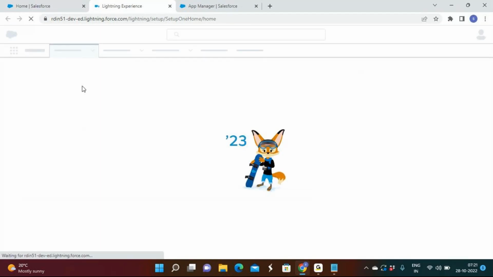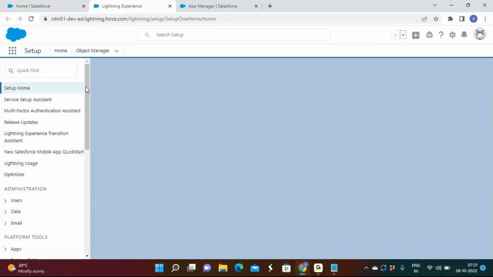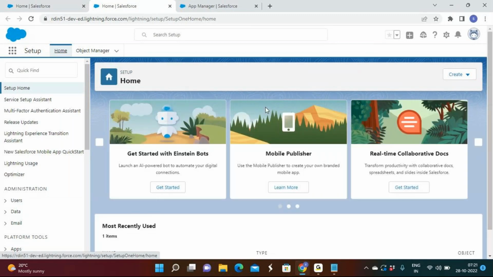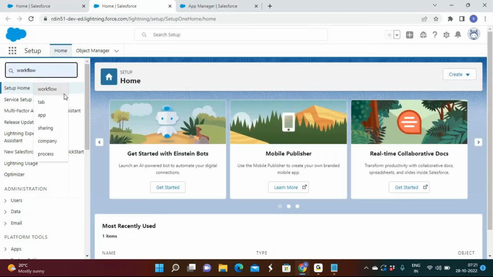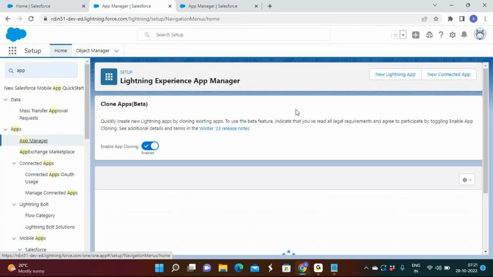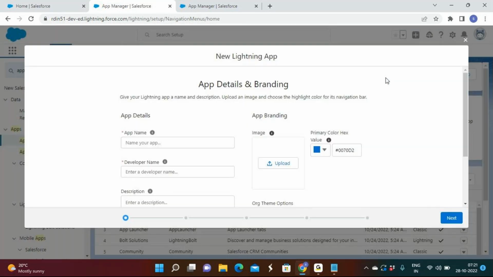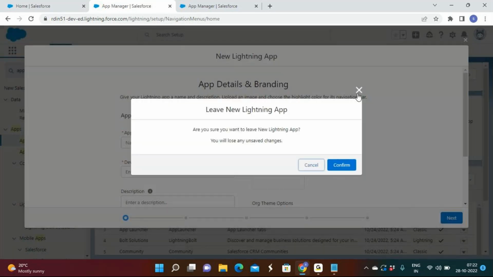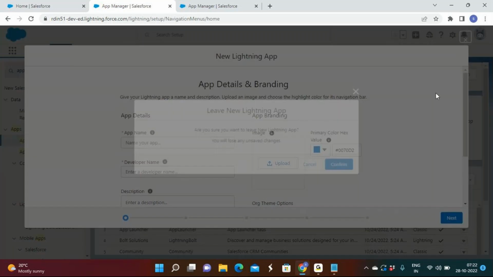Go to setup, and please don't do parallel practice. I'm not saying you are doing it, but everyone please focus on the session. Just go to the Quick Find box, search for App Manager. Here is New Lightning App. Okay, got it.